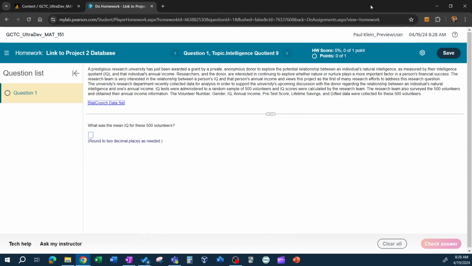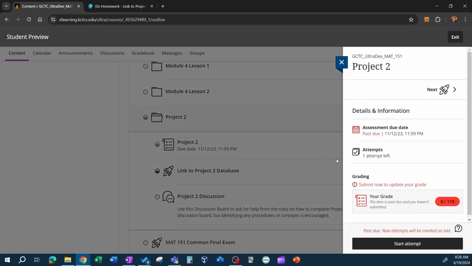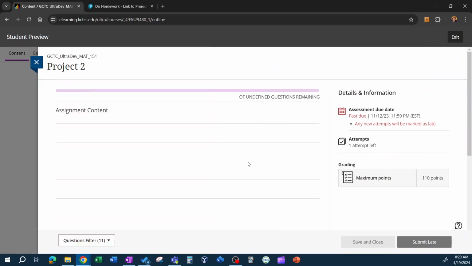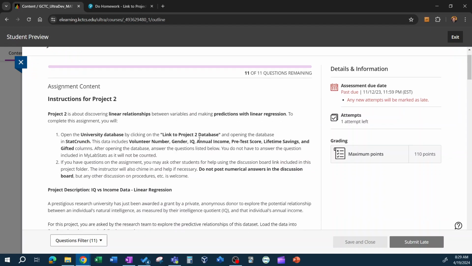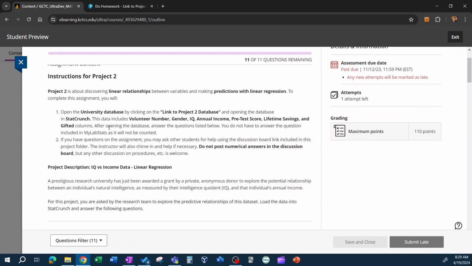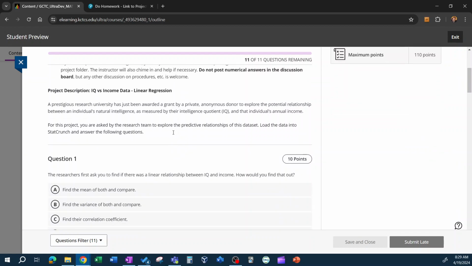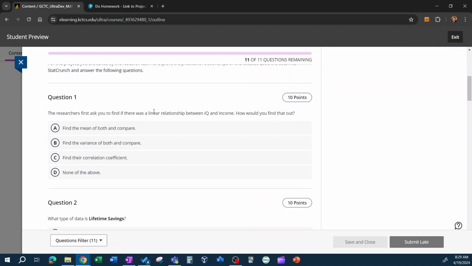Okay, so let's go to the actual project itself, all right? All right, so here are the instructions. Read through that very carefully, okay? This database is about students, all right? Some IQ and incomes and things like that. All right, so of course we're talking about linear relationships. You know, this section is about linear relationships and how you know if two variables are linearly related. All right, so start there.